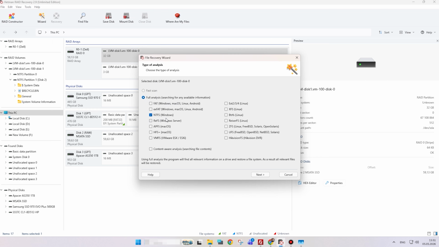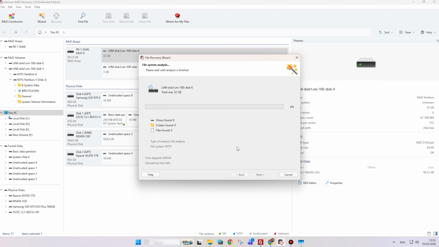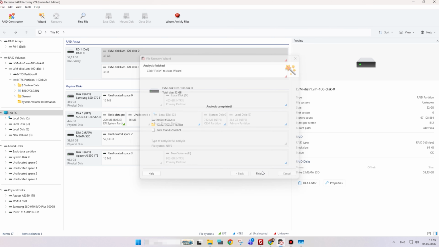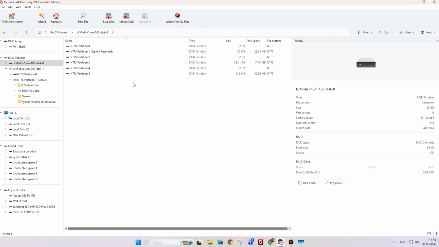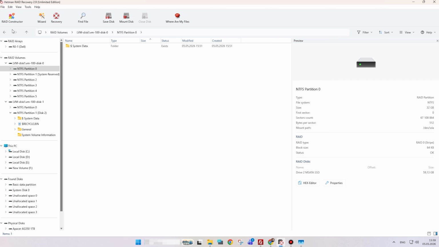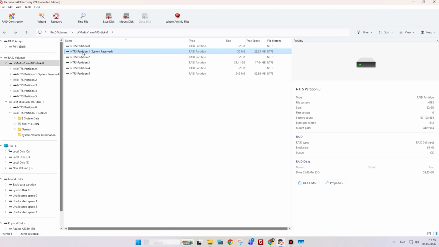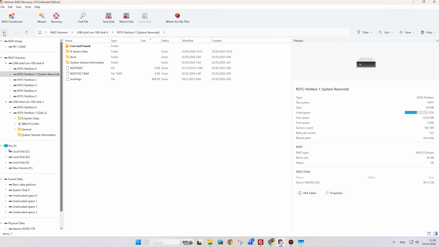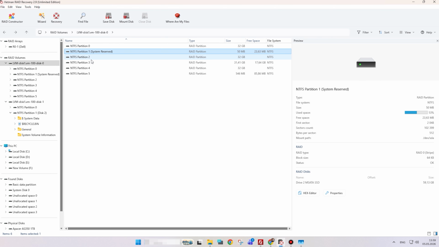Therefore, we select this unrecognized logical partition and launch the full scan mode. This powerful algorithm thoroughly checks the disk surface and is capable of reconstructing the file system structure, even in the absence of basic service records. Once the software successfully completes the full scan, it will reconstruct the internal structure of the lost guest operating system disk. From there, the steps are already familiar to you.